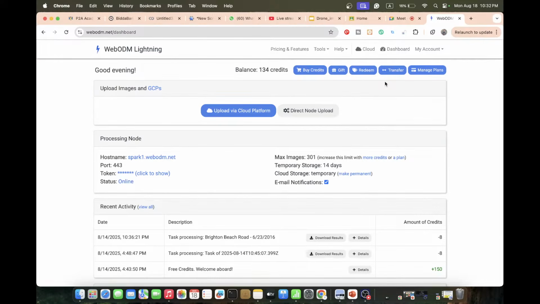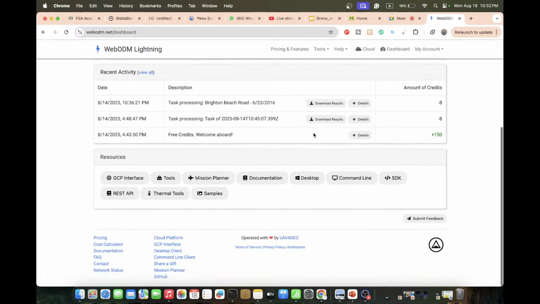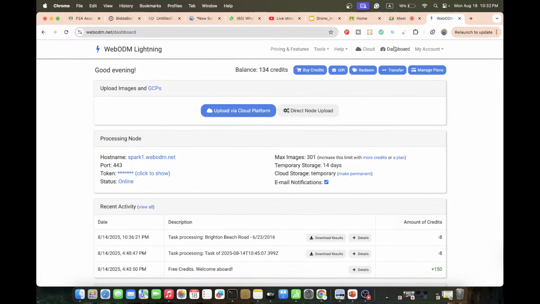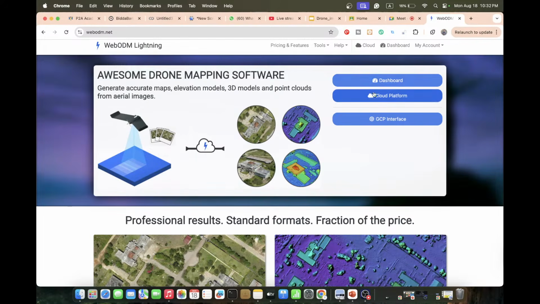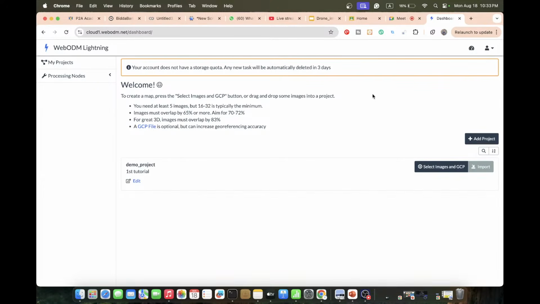So the dashboard, we find this type of dashboard, you can see. Let me open the new dashboard. So upload your photo, or you can also upload your cloud platform photo. Okay, let me open the dashboard, just a minute. Okay, so now it's opening here, you can see. So this is the dashboard.